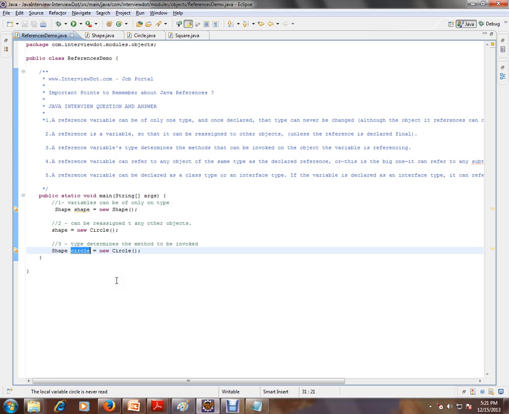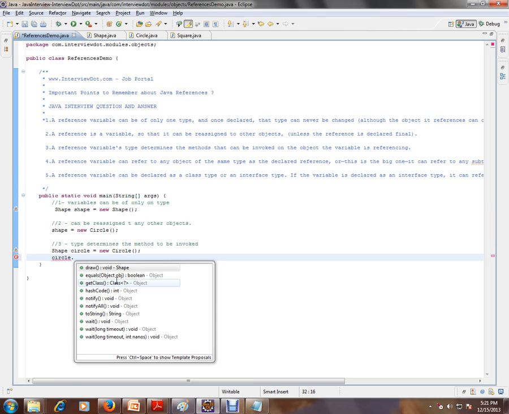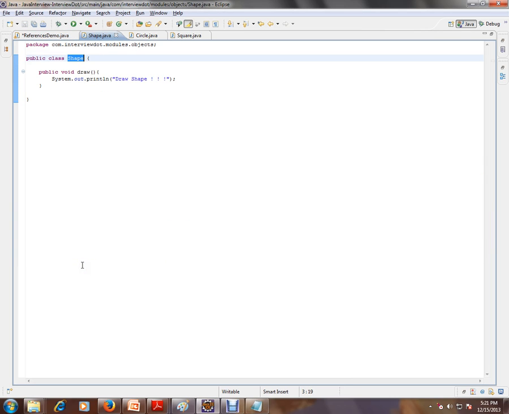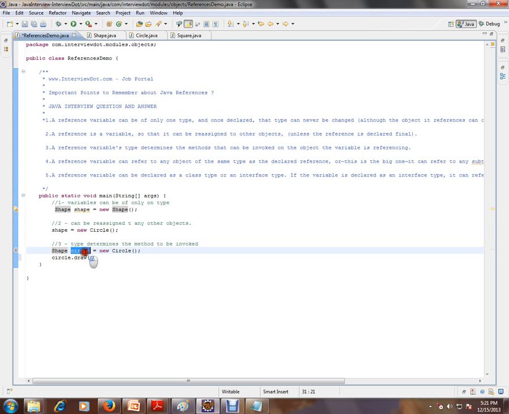So let's see what methods we can invoke. You might think that it will also have the my circle method. Not possible, because it will have only the draw method. If you go to the shape class, you have only the draw method. Though the variable refers to the circle object, the method that is invoked is from shape. So the point here is the variable's type determines the methods that can be invoked on the object.